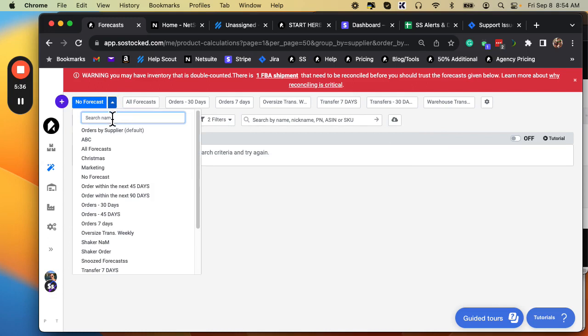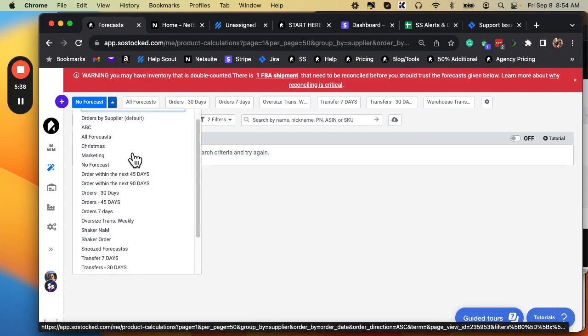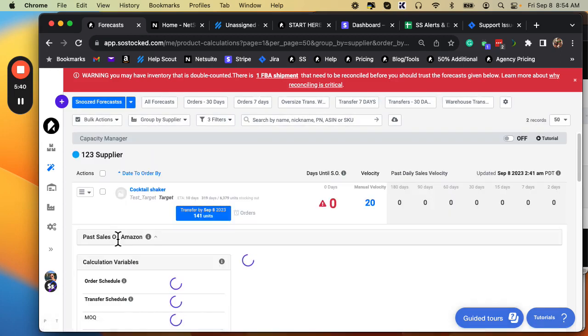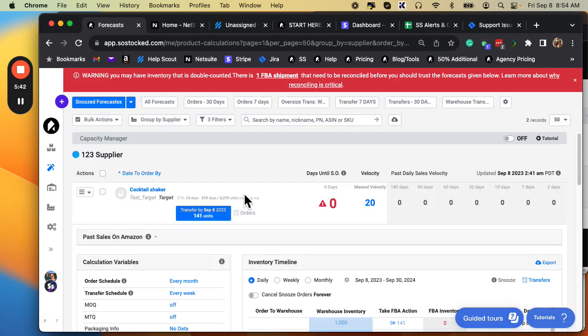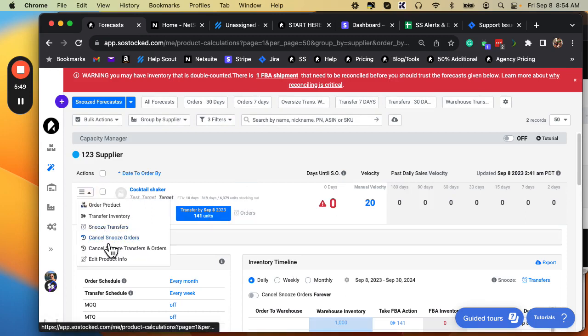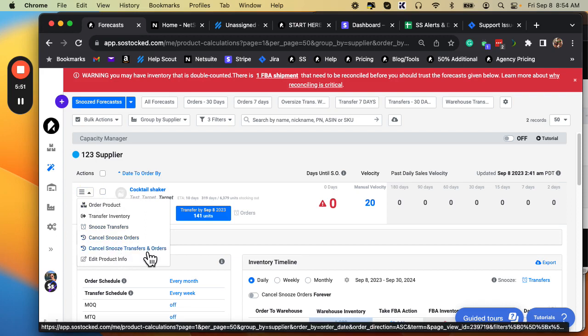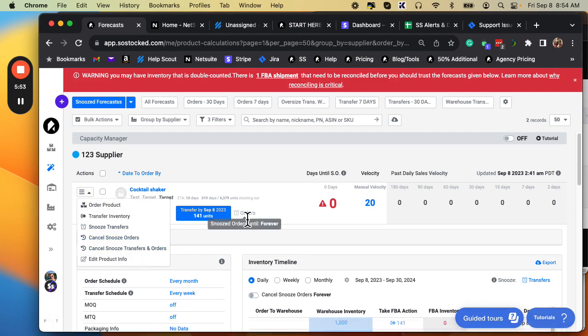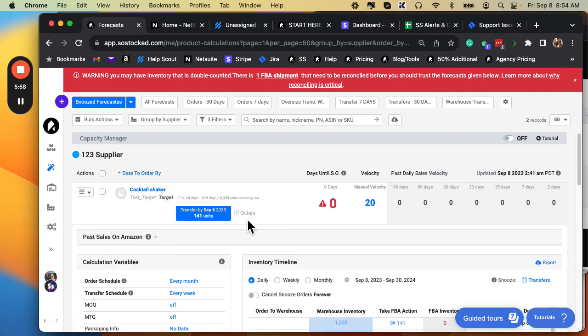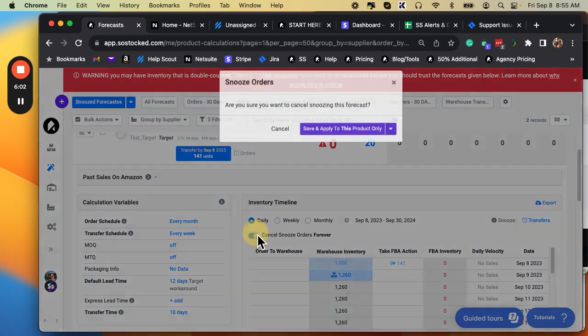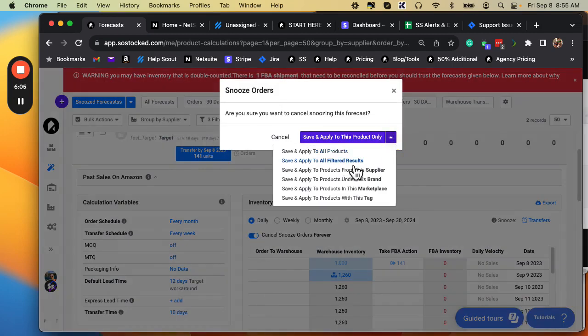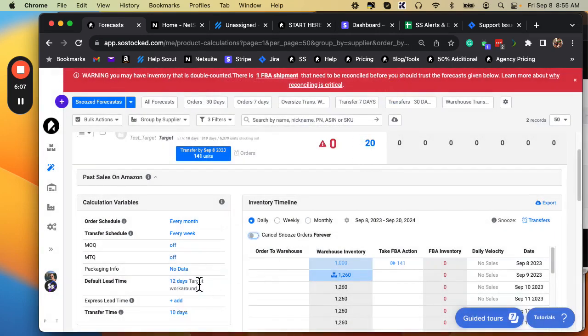We talked about snoozing, so we actually just created an additional dashboard called Snoozed Forecasts. What happens is people will sometimes go and snooze orders or transfers. You can come over here and either snooze transfers, snooze orders, or snooze both. In this case, I've snoozed orders. That's why it says cancel. You can snooze them here. You can also snooze them down here. I can go ahead and snooze this and save it to any grouping of products if I wanted to.